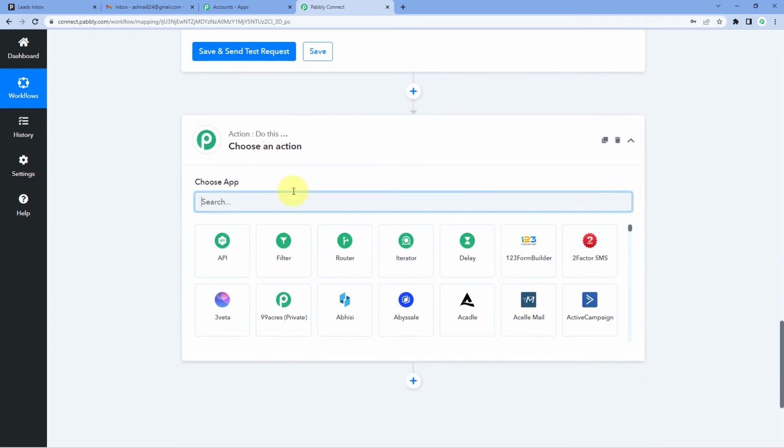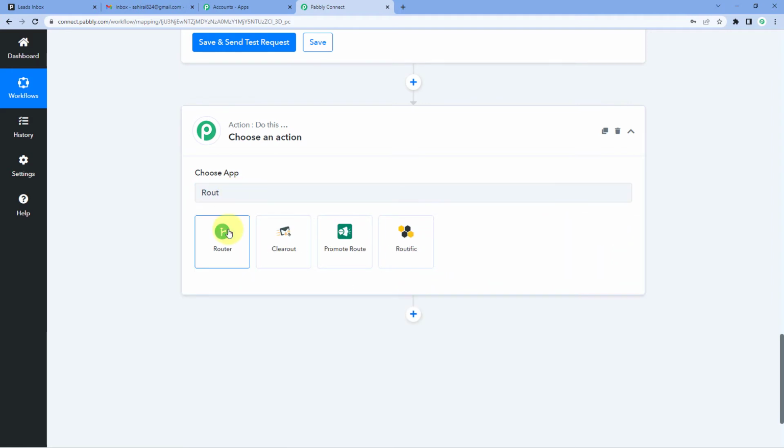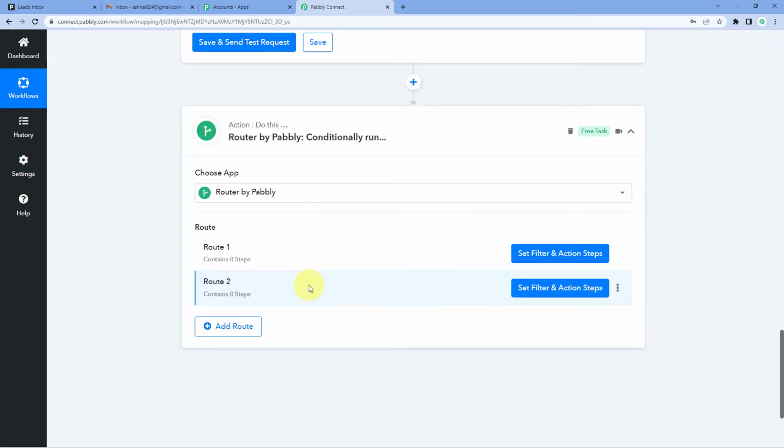And after that, here in the action window, in choose app, we have to search for another feature of Pabbly Connect, that is Router. So let's search for Router. So basically, Router helps us create different paths or different routes in our automation workflow.